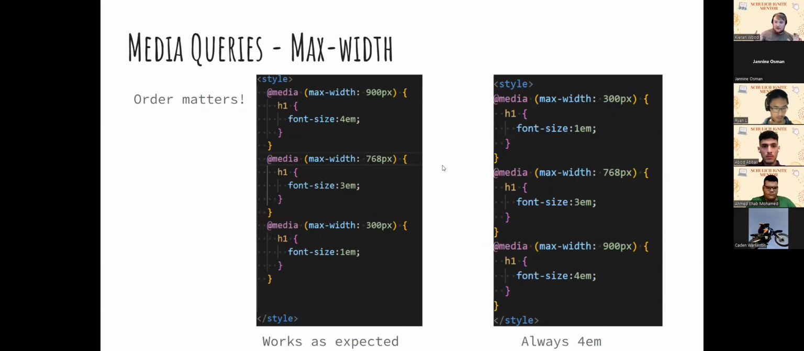Same thing with if statements, the order will matter a lot with this. If we're looking here, for example, you can see we have max width and we're saying 900 pixels. Let's say we have a phone that's 899 pixels in width. Then this H1 will be 4 EM. But let's say we have a smaller device. Typically, 900 pixels will be desktop and larger. 768 is typically tablets, so if you're on an iPad, for example, then the font size would be 3 EM. And if you have 300 pixels, which is more of a phone size, then it would be 1 EM instead.